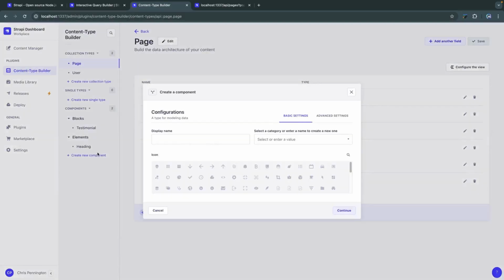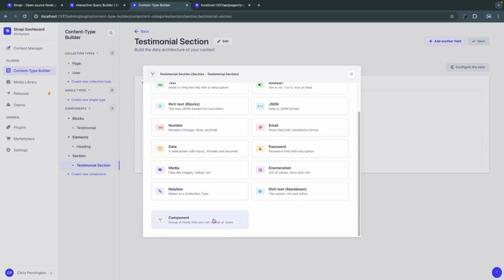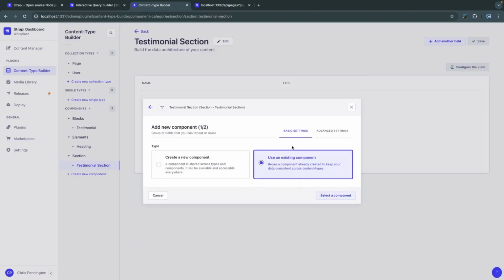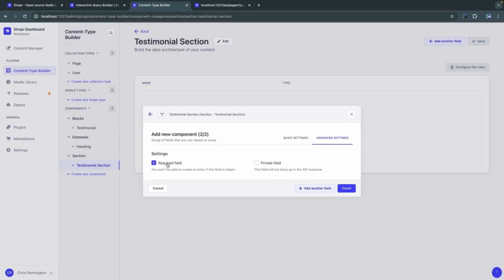So I'll click create new component. We're just going to call this thing testimonial section. And then here I'm going to create this as a section. So basically, you can organize these. That's all I'm doing, creating these little organized sections. Now here, what I want this to do is include two things. We're going to include an existing component right here. We're going to start with a heading and single component, just like that. Let's see, we'll call this heading. Advanced settings. Sure, let's make sure it's required.